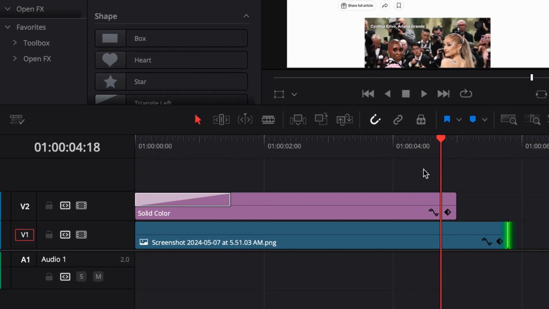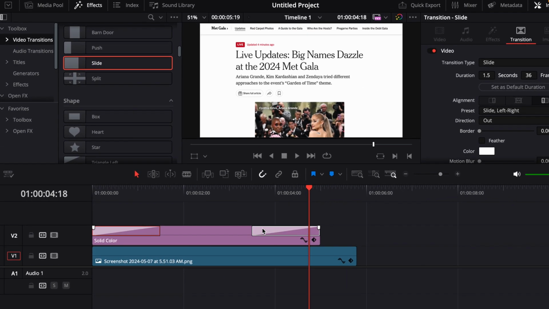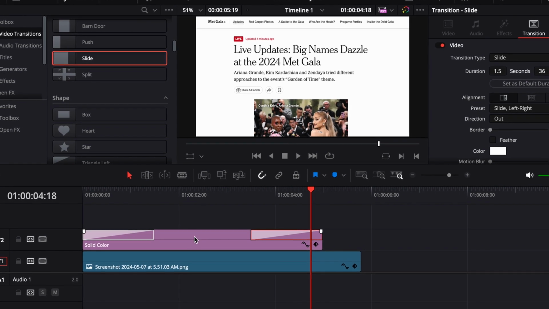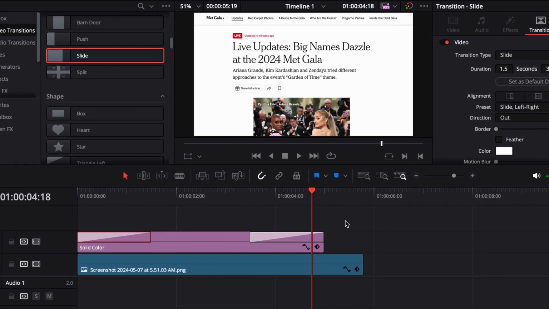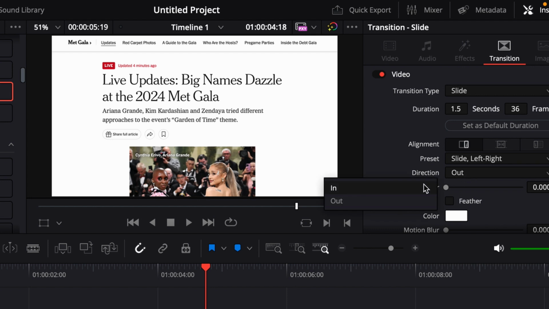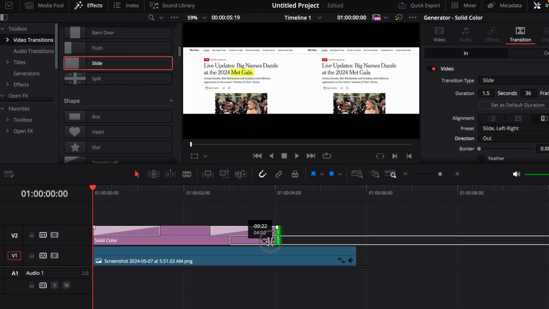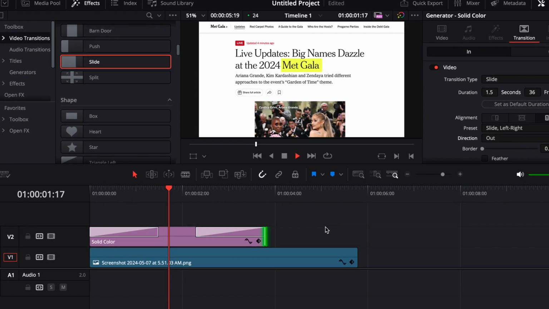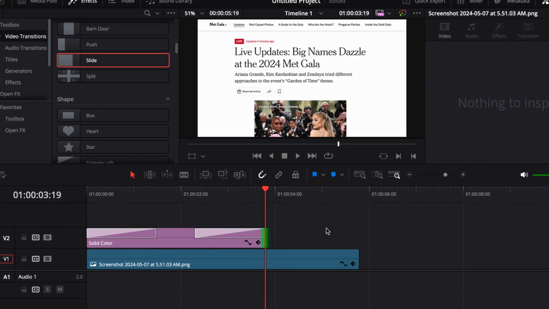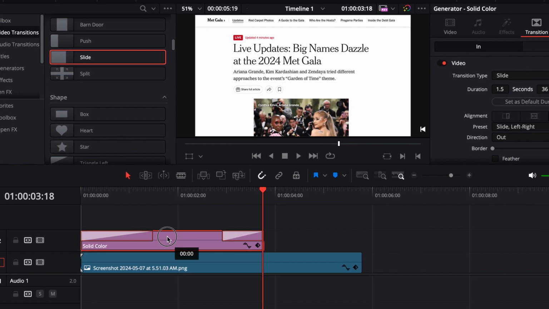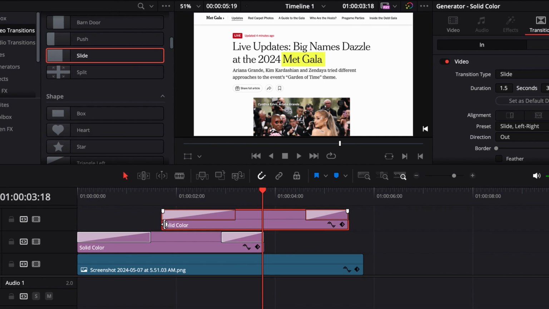For the ending part, what we are going to do is just hit option and drag this thing here, or you can just drag it from here as well. So we put two transitions at the front and the back on this solid color layer. The first one should be out and the second one should be in. Now if you play it again, it will look something like this. Let's drag it. Damn, it looks good.